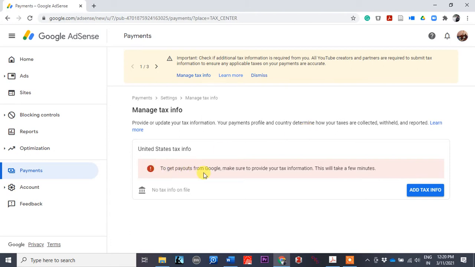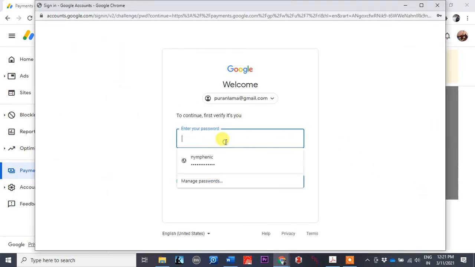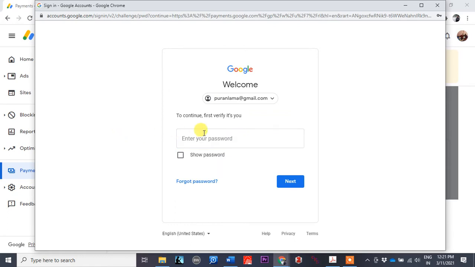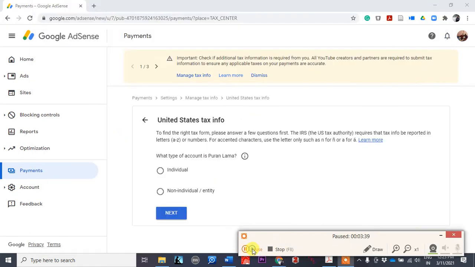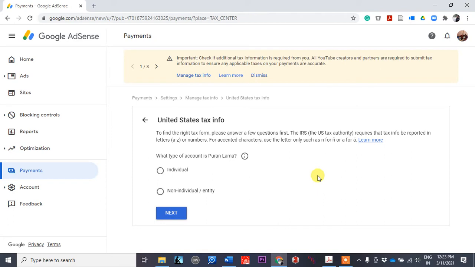So to get payment from Google, make sure to provide your tax information. This is very much important. If you want to get payment from Google, you must provide your tax information. This will take a few minutes, it won't take long. So let us go ahead. Just click on add tax info. Then here we have to sign in. Once you add your password and sign in, it will come here.